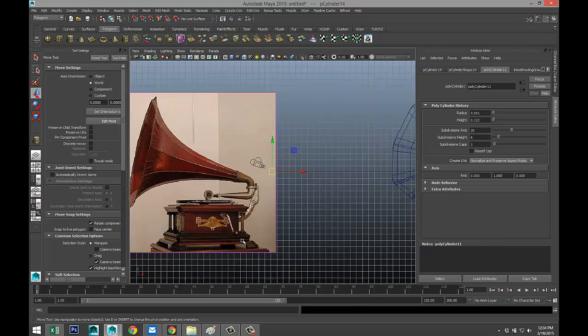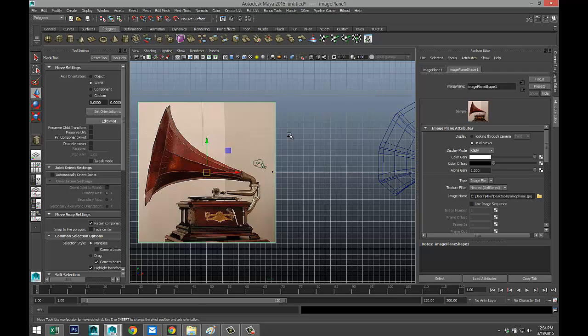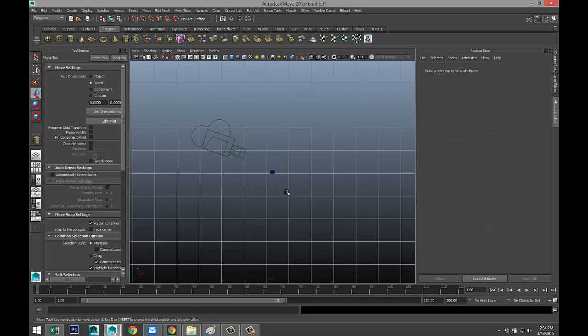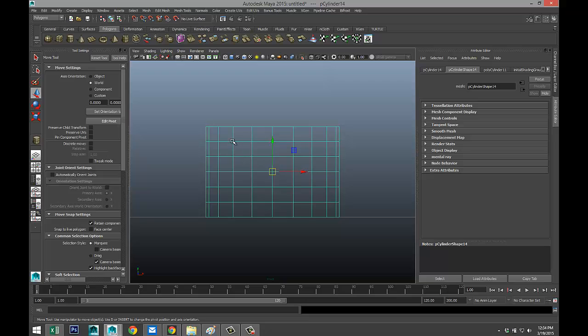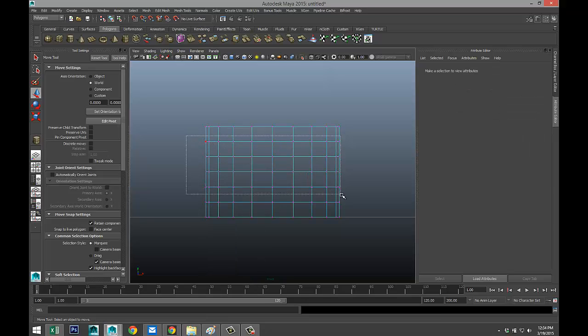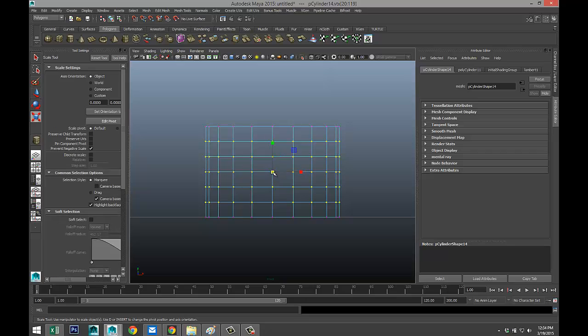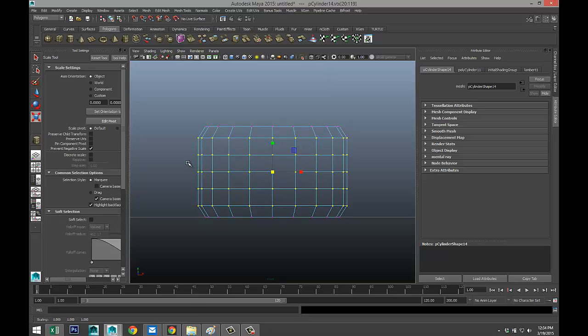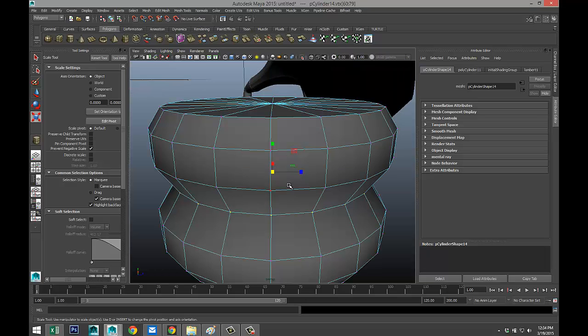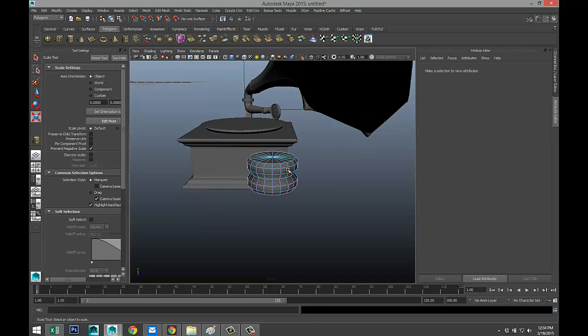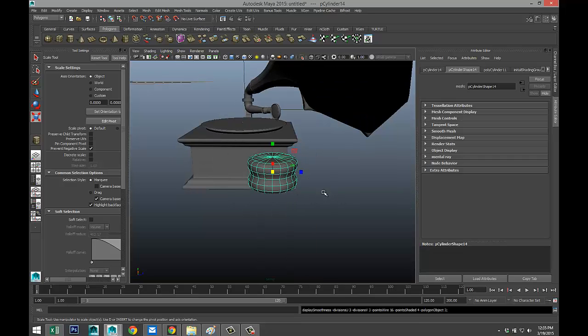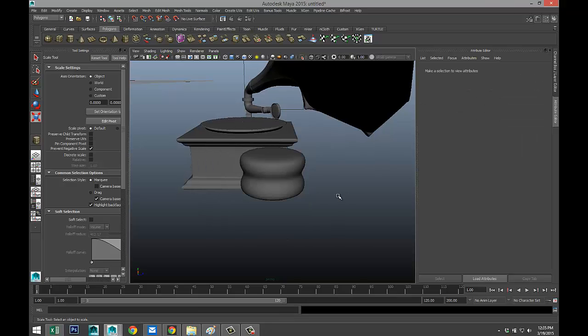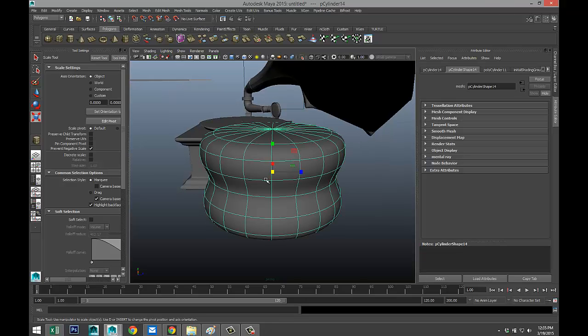I have to zoom in. We'll get rid of this guy. We don't really need that right now. I have to zoom in. Right click vertex. Drag these out. Take that one. Drag that in. Let's see what we got. Object mode, hit 3. That's not bad. Okay. All right.